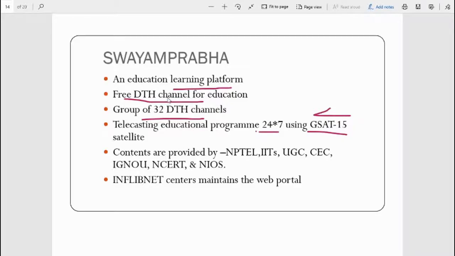Who are the coordinators who provide content? They are NPTEL, IITs, UGC, CEC, IGNOU, NCERT and NIOS. Here AICTE is missing. AICTE is providing content to SWAYAM. Here AICTE is not there and IIMB is also not here, right? So how many coordinators provide? 1 2 3 4 5 6 7, total 7. In SWAYAM we had 9.